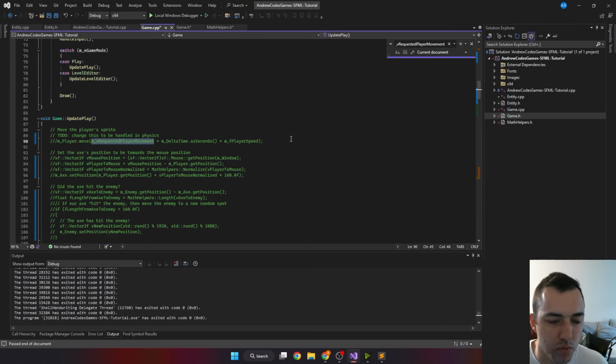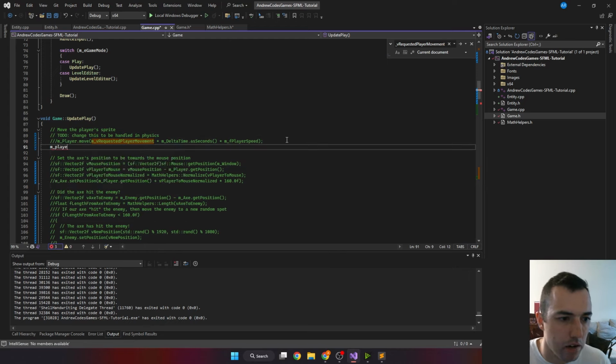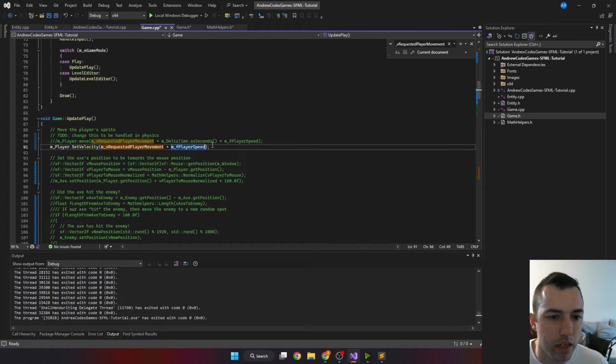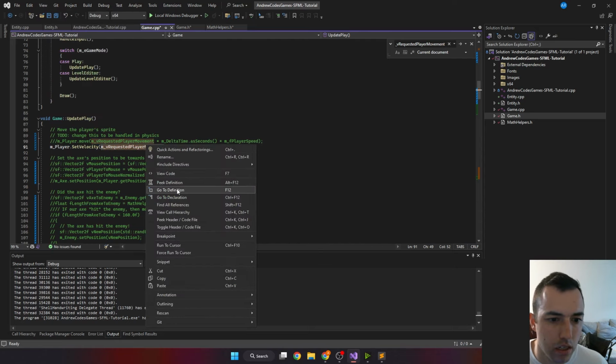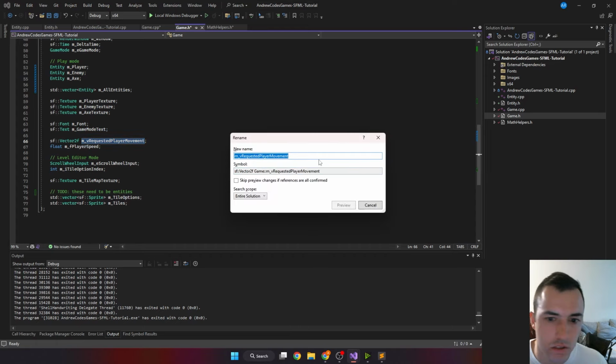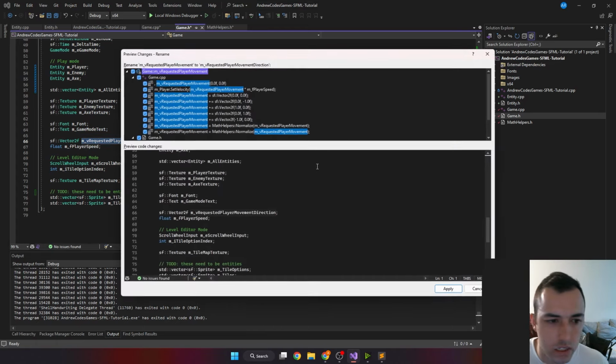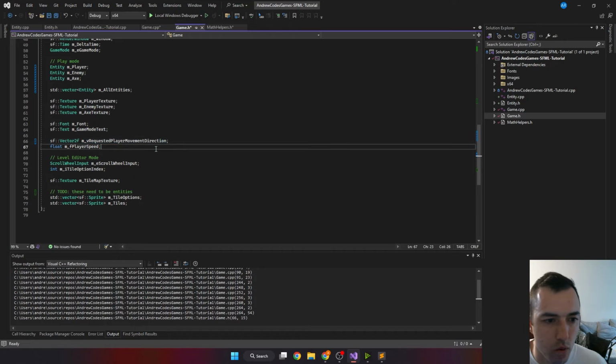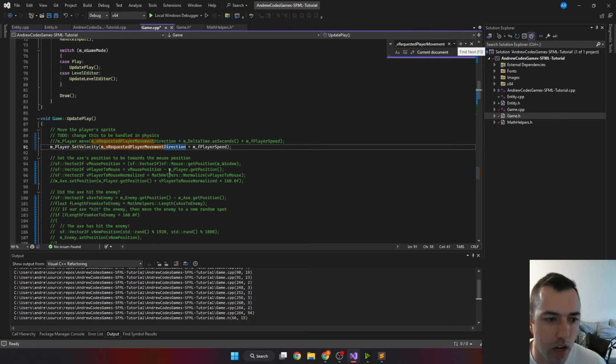Okay, so we have this player requested movement. Previously, we were just moving the sprite directly. Now what we're going to do is say mPlayer dot set velocity, and we'll set it to the player movement times the speed. I'm also going to change the name of this to requested player movement direction. It's a little more specific, but direction typically implies a normalized vector, and you'll have to multiply it by some speed to get an actual velocity.